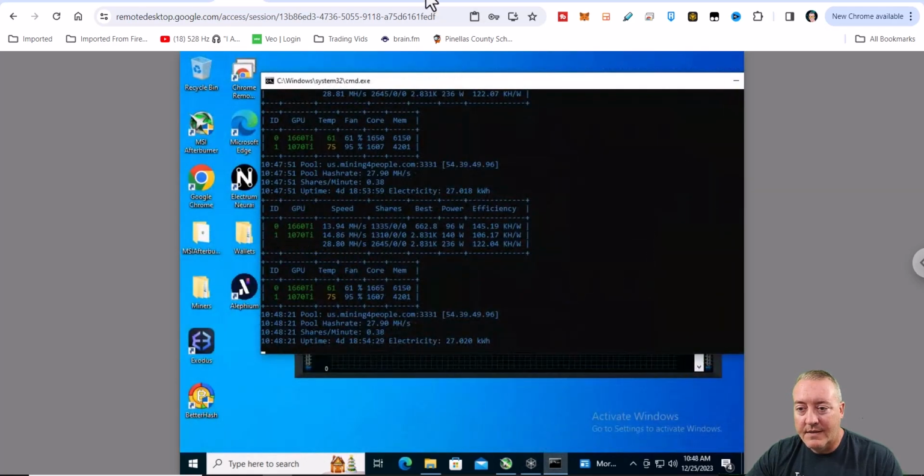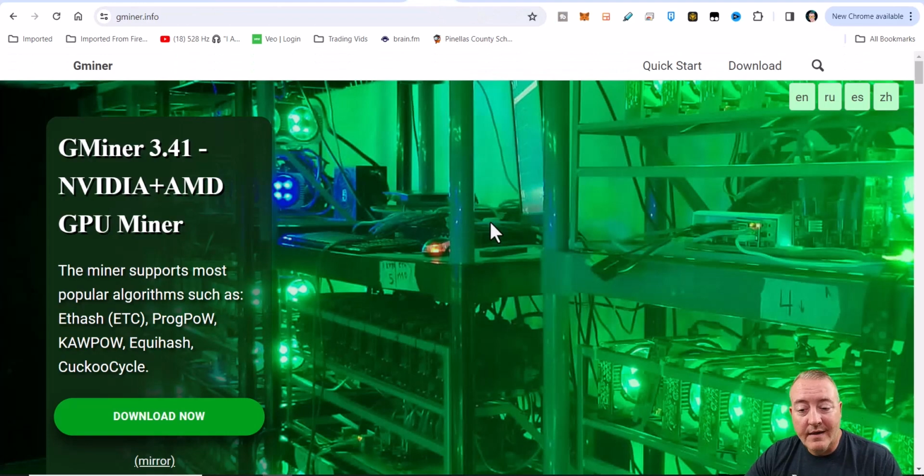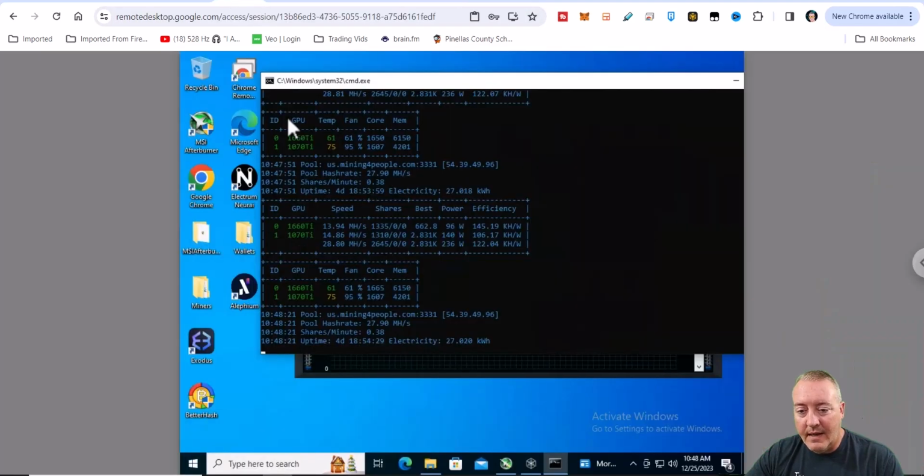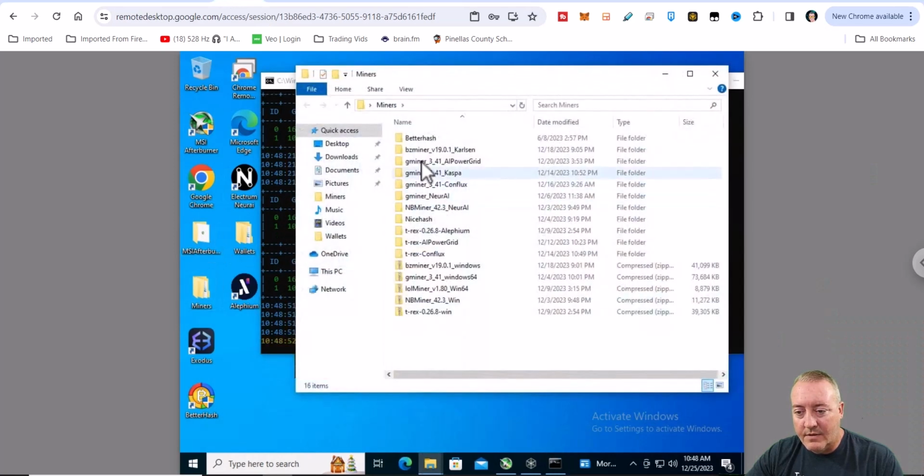So let me go ahead and minimize this. I am using Gminer latest version. Again, these links will be down below. Just go ahead and click download, and I put it in its own folder like I normally do.